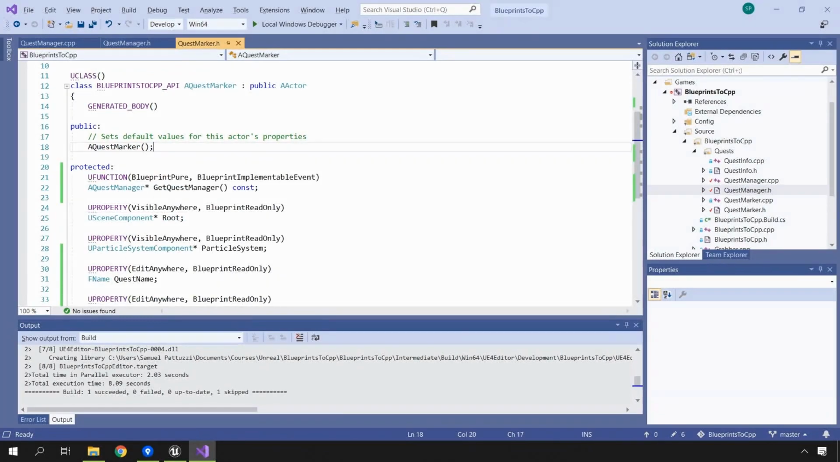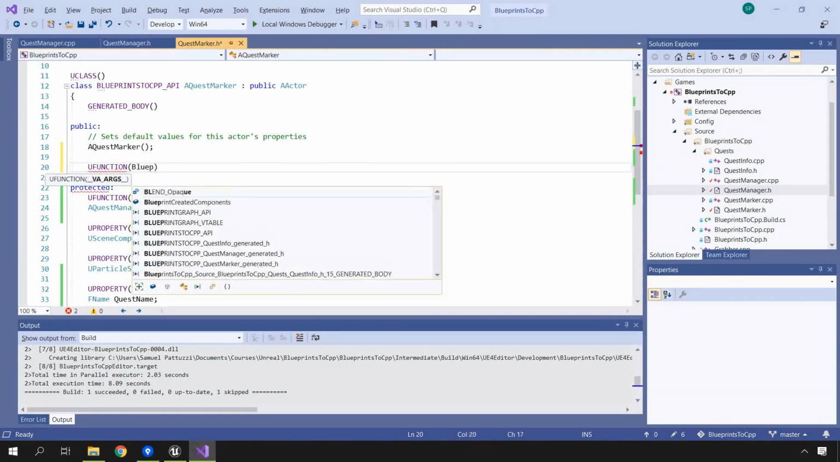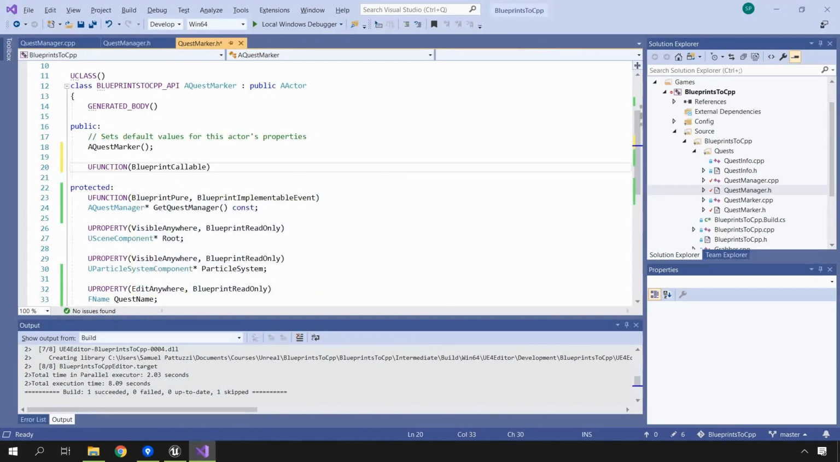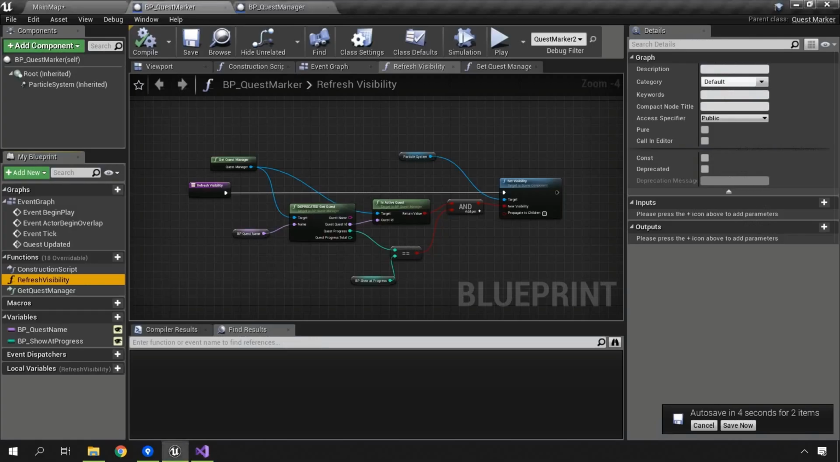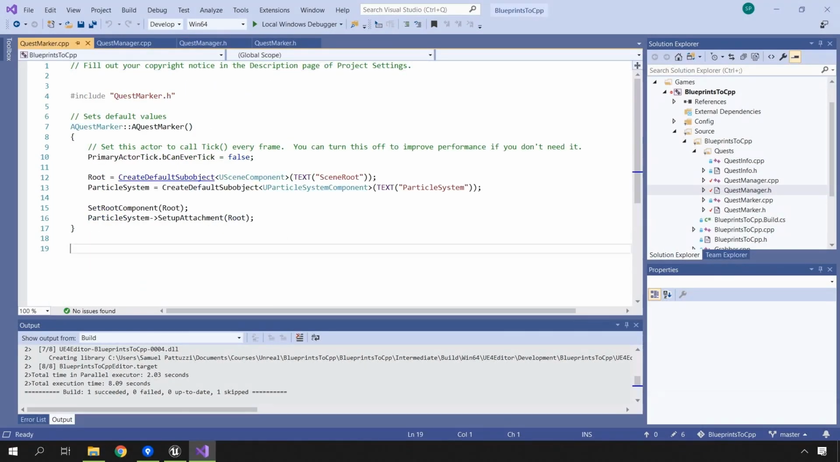So let's go over to quest marker and add a new public function, which is going to be blueprint callable and implemented over here in C++. So the return value is going to be none. There is no return value. There's also no input. So it's going to be void refresh visibility, and it's taking no arguments, and it's non-const. And we're going to take that signature and create it over in the quest marker.